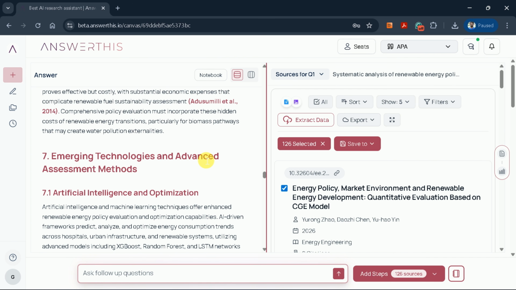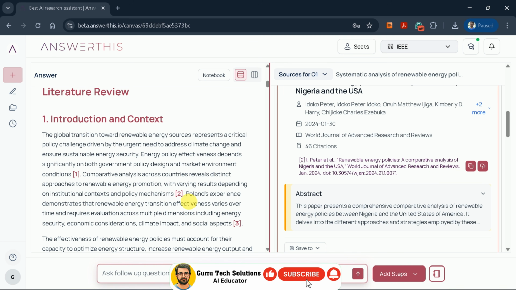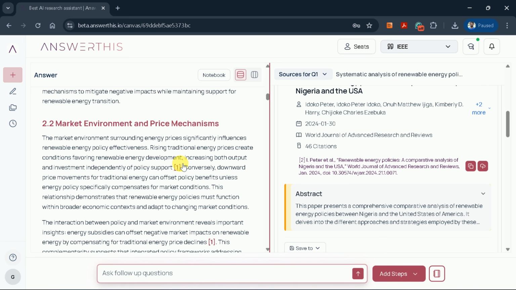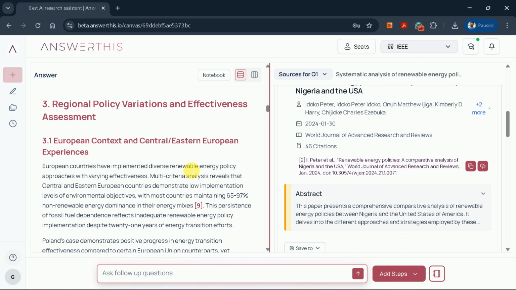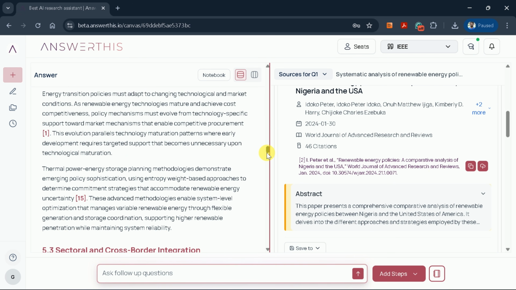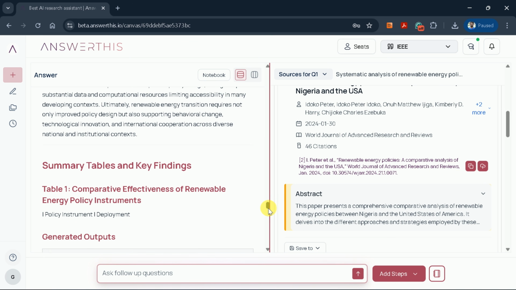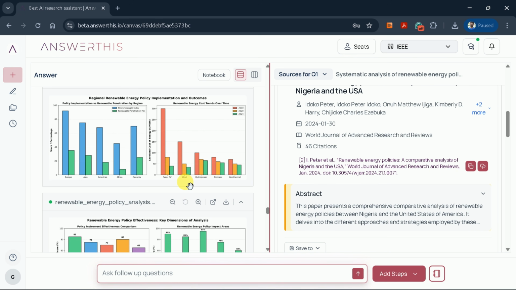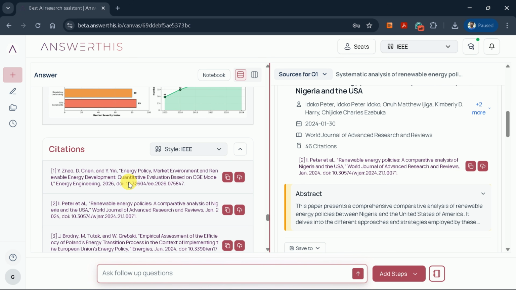In summary, AnswerThis is a highly powerful and academically advanced platform that simplifies one of the most time-consuming parts of the research process. As shown in this tutorial, it can generate a comprehensive, well-cited, and clearly structured literature review based on a diverse set of peer-reviewed sources, helping you build a strong and evidence-based academic argument. Whether you are a postgraduate student, an early career researcher, or an experienced academic, AnswerThis can significantly improve both the efficiency and quality of your research output.